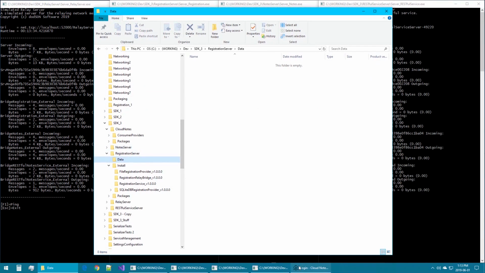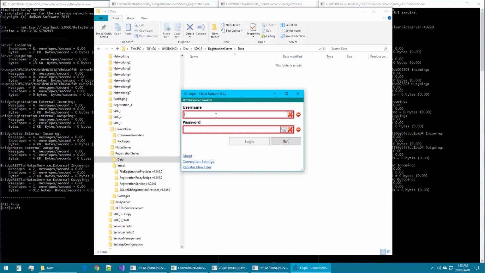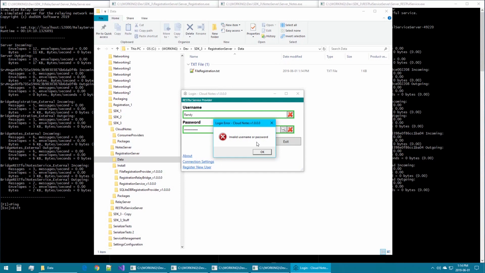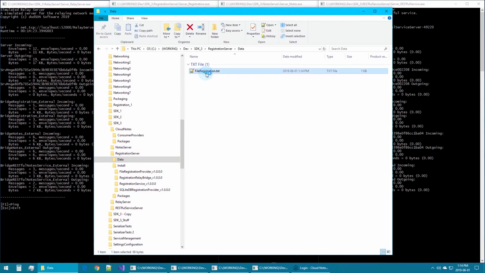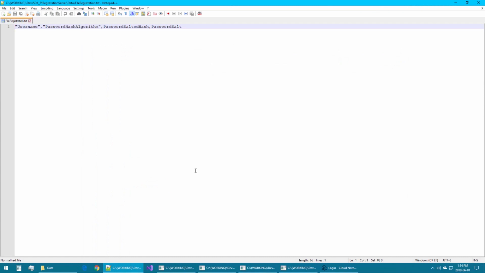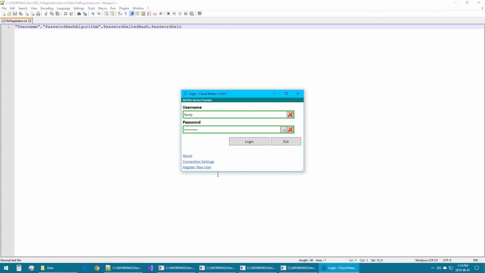First, we will attempt to log in. This will fail because there is no registered user by this name. In fact, there are no registered users. Therefore, we must register a new user.